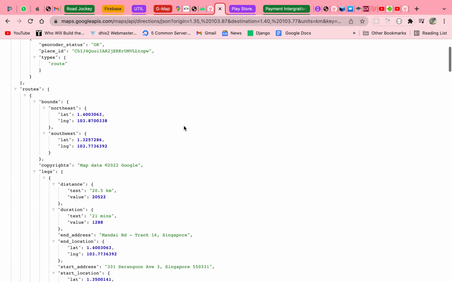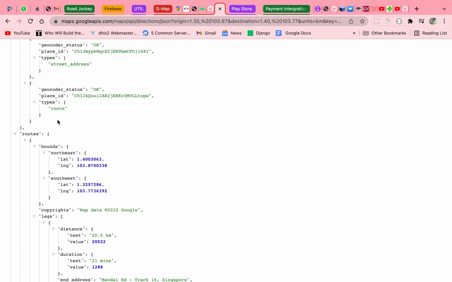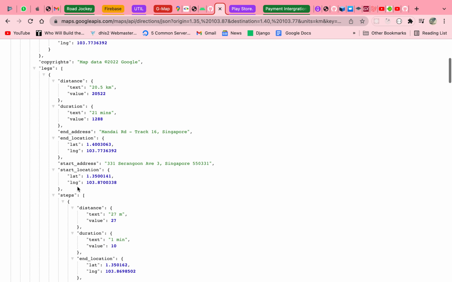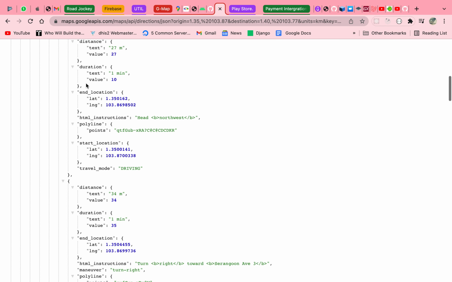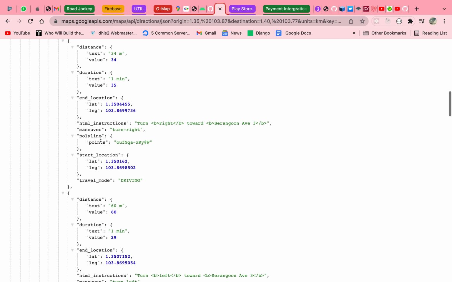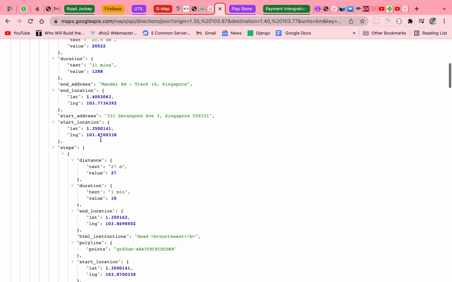Very quickly, here is the response when you query this particular endpoint. These are the endpoints. We have here the geocoded waypoints, the routes, the legs, and the steps. And here are the maneuvers, so move right, move left. We're going to use this API to query and draw polylines on our map.